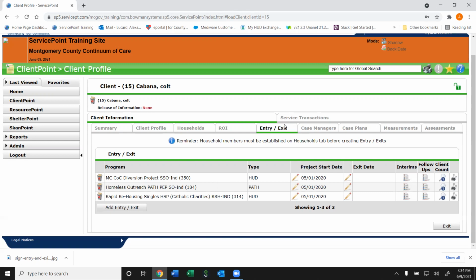This is the first of many, because I want to make sure that you understand how important the entry exit tab is and all the many functions that occur under this tab that you as a case manager are responsible for.